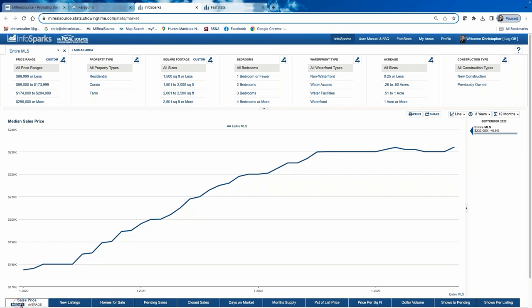We have sale price, the median and the average, new listings, homes for sale, pending sales, closed sales, days on market, monthly supply, percentage of list price, price per square foot, dollar volume, showings to pending, and showings per listing. Those are all the different reports you can see. You cannot combine reports. You can only run one report at a time. But the really nice thing is you can compare up to 4 areas.